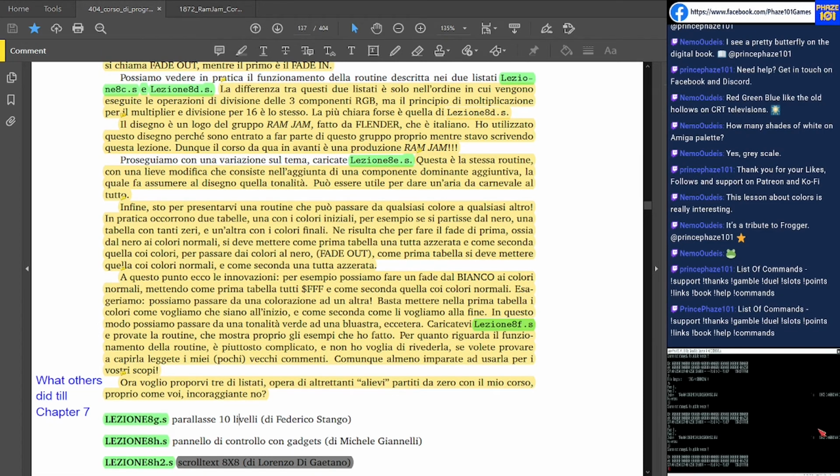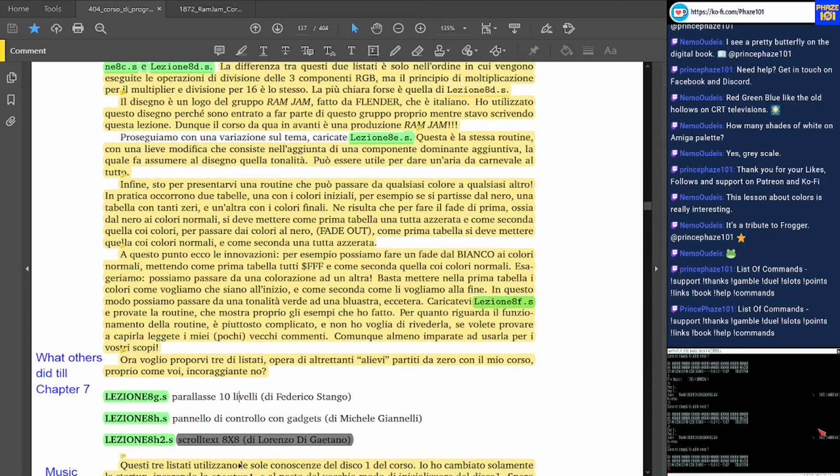So I'm going to show you that by going to the Amiga, and we are going to see each one of these. Now I have a note here. The last one, 8H2, scroll text 8 times 8, by Lorenzo de Gaetano. Lorenzo de Gaetano happens to be a member of Phase 101. So I am quite, in a way, proud that one of the members got his code into the book back then. And he's still an active member of Phase 101.